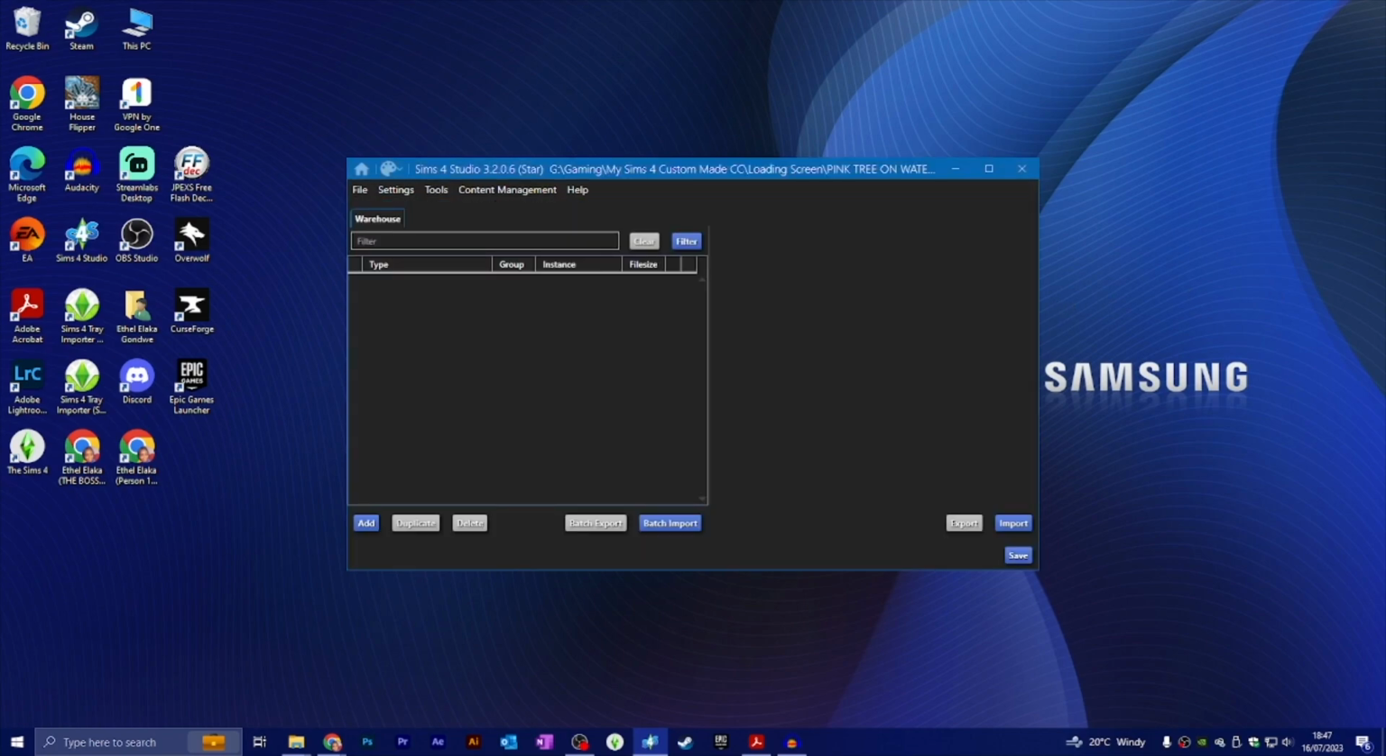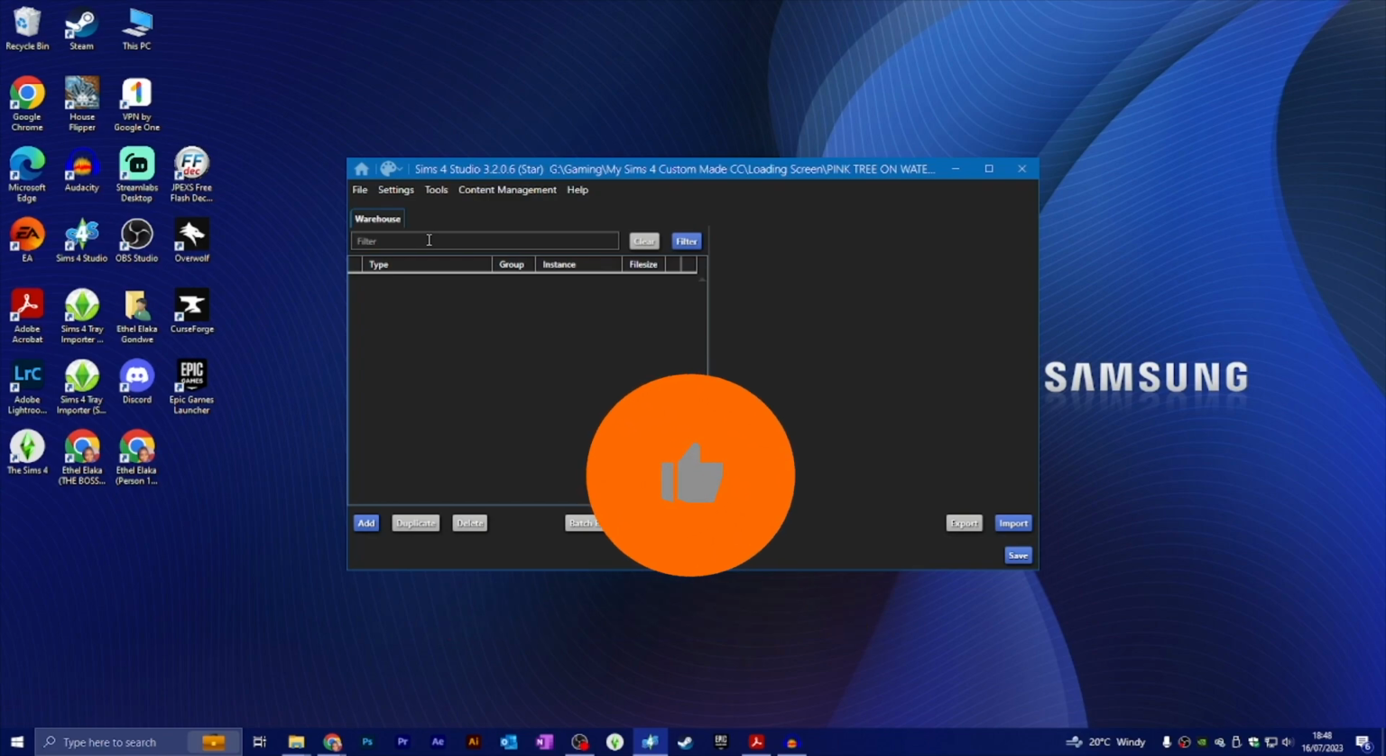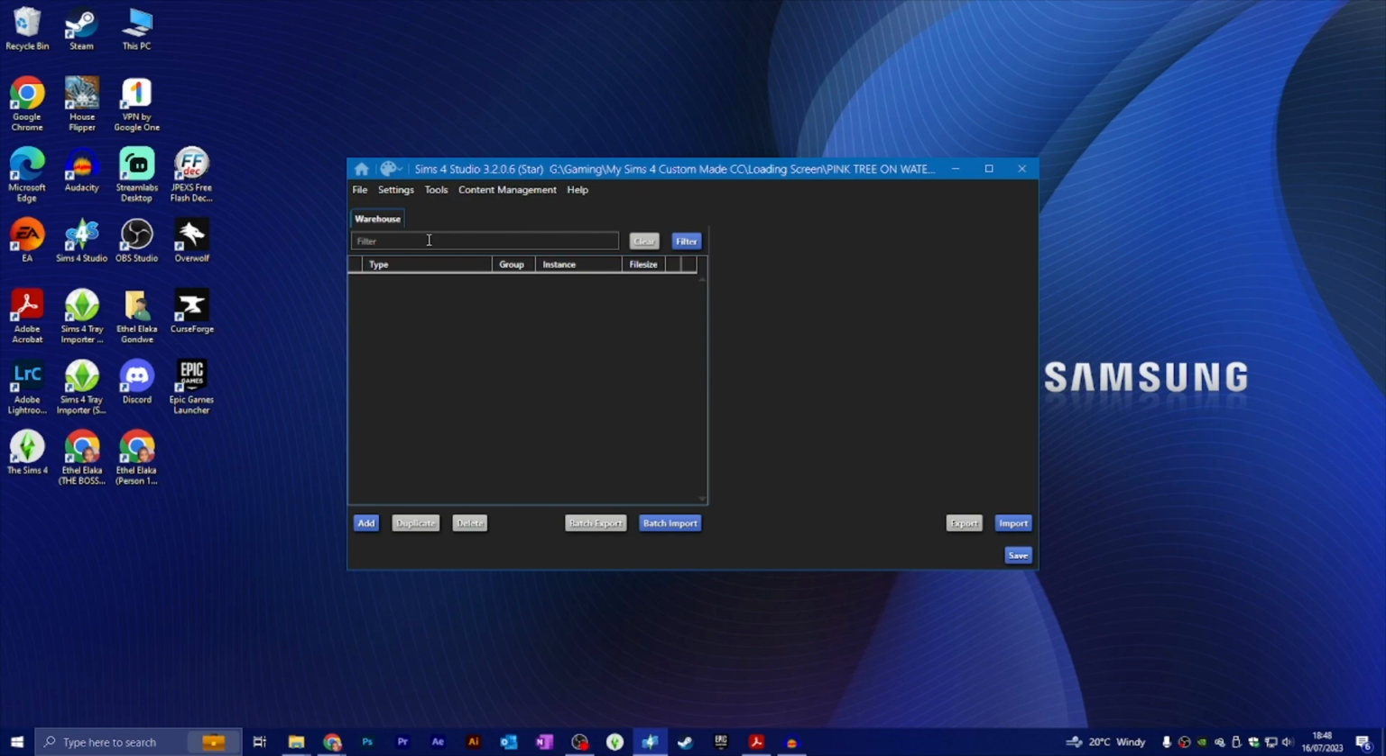Okay, once you have saved your file, you should see the warehouse pop up. The warehouse is normally the back end of a lot of custom content, but because the loading screens work in a slightly different way from normal standard custom content, you won't actually see an image of it that you can hover around and see what it looks like. It doesn't appear that way. So instead you will get the back end of it, which is the warehouse.